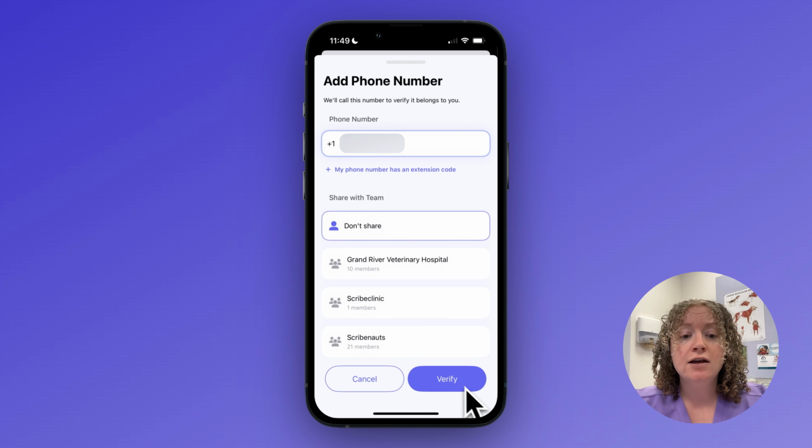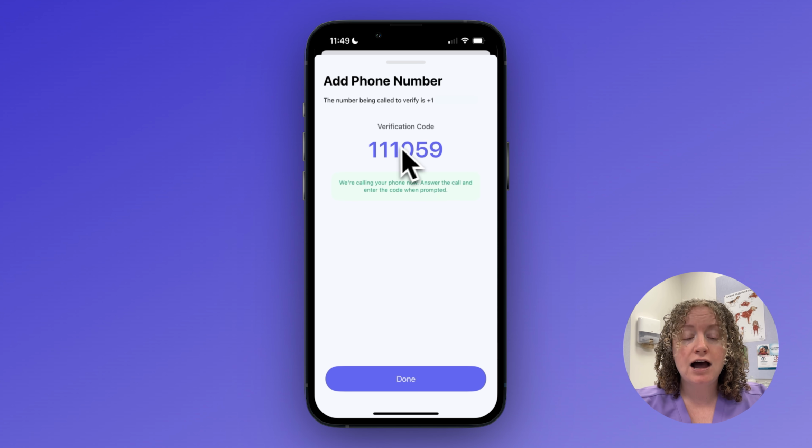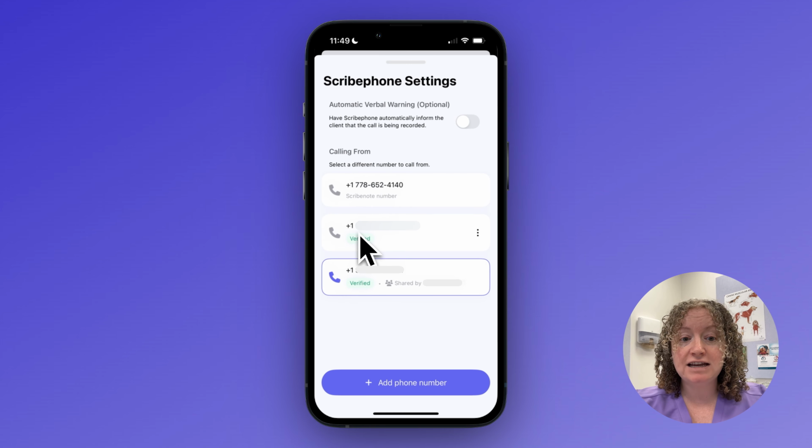So, you want to make sure that this is a number that they're going to recognize and pick up for your call. So we'll hit verify, and then I will get a code. And then the phone call will be sent to that number, and we'll enter the code in, and then we'll hit done. And then you'll see that that phone number has been verified here.